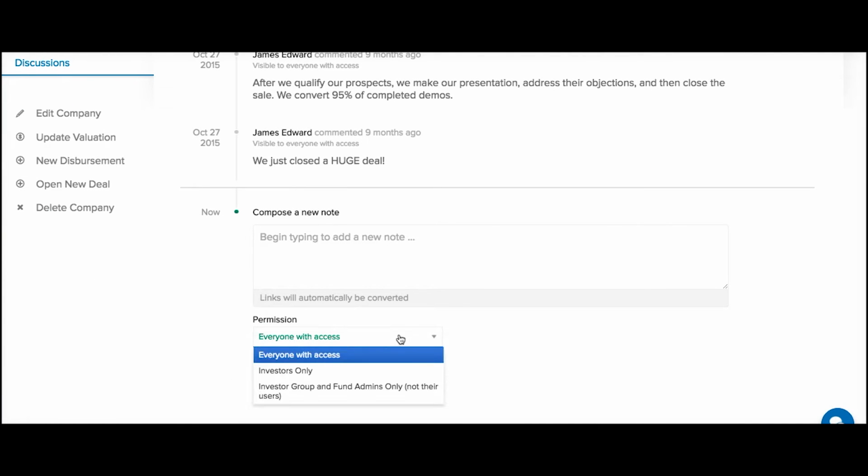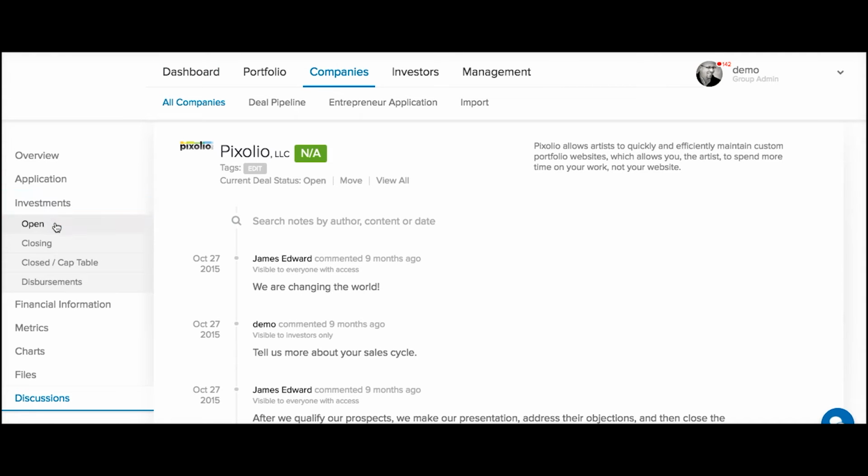Again, we have different access permissions for these as well, so you can have investor-only discussions or admin-only discussions, etc. So now let's move to doing some deals.